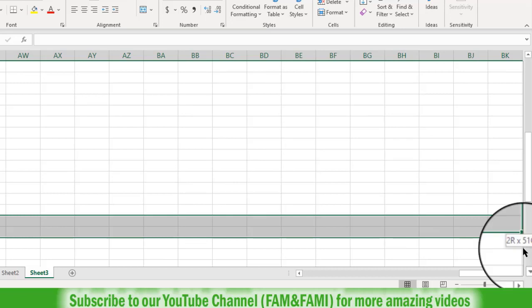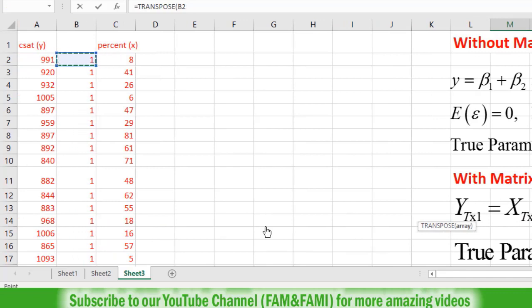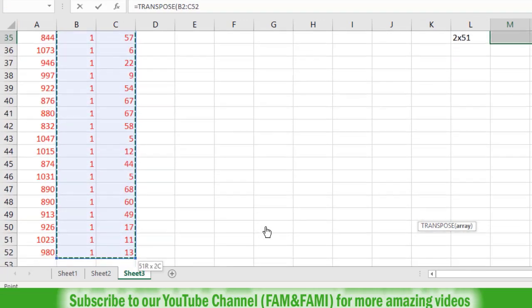Once you are done highlighting the required number of rows and columns, put an equal sign. It will get typed at the first row and first column position. And now since we need to take the transpose, just type TRANSPOSE. So this array means the matrix X, because we are interested in taking the transpose of this matrix X. The X matrix starts at B2 and it goes up to C52. Close the parenthesis.